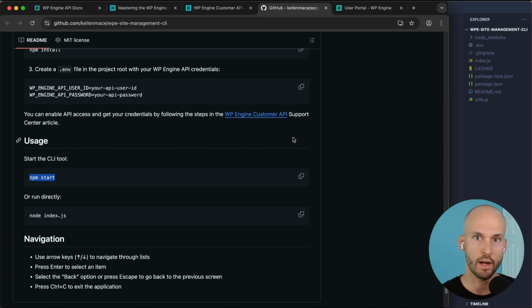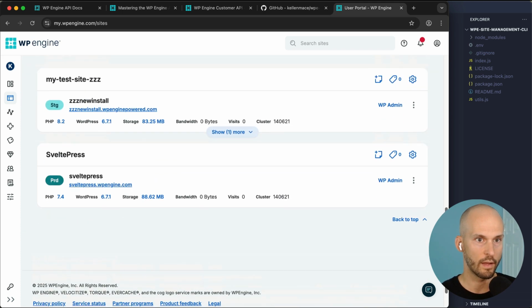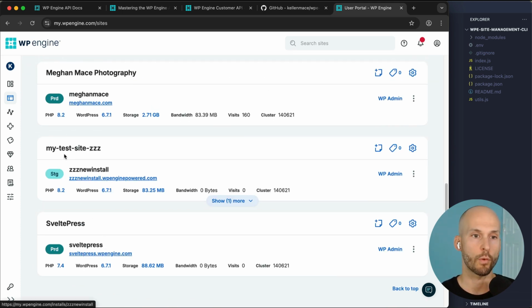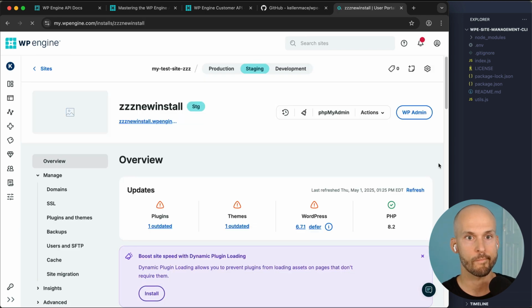All right, so let me head over there. If I head over to the WP Engine user portal, you can see that I'm on the My Sites page right here. And if I scroll down to the Z's, here's the test site that we were working with, my test site ZZZ. I'm going to click through to that, and we'll take a look at the environments that exist for this site. All right, here at the top, you can see for the site, we now have production, staging, and development. So this production didn't exist a moment ago, but thanks to our CLI tool and the commands that we ran, that now exists.